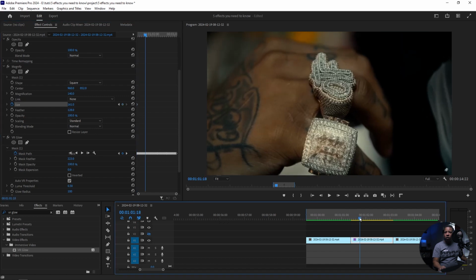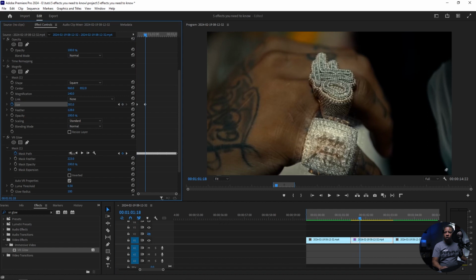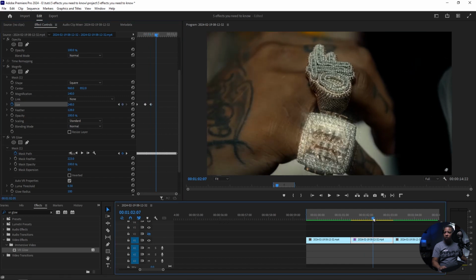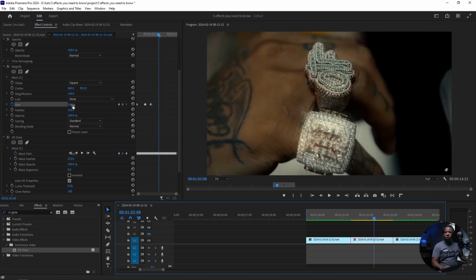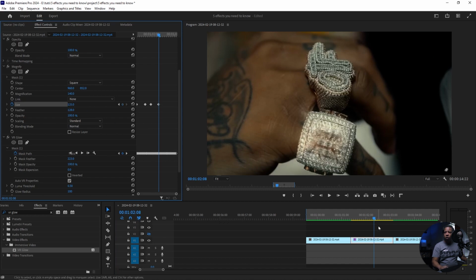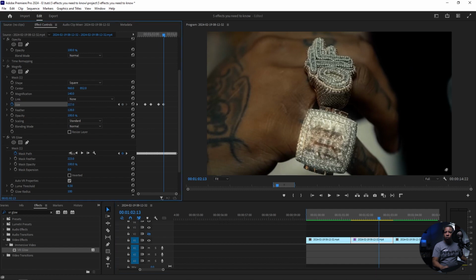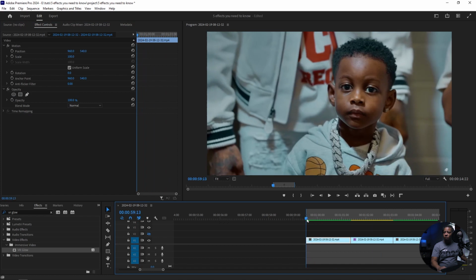Couple frames in, we're gonna bring this up just so it can have some movement to it. Couple frames, bring it back down. Couple frames, we can bring it down some more. Couple frames, bring it back up. You get the point. And this is what you got.